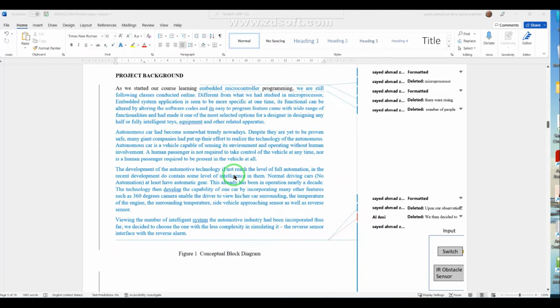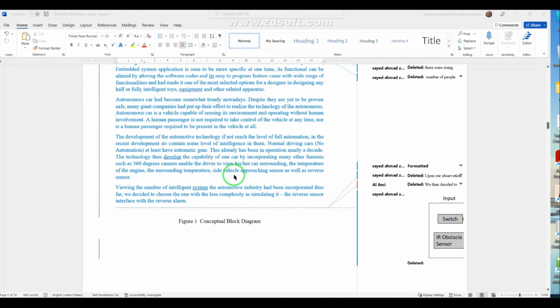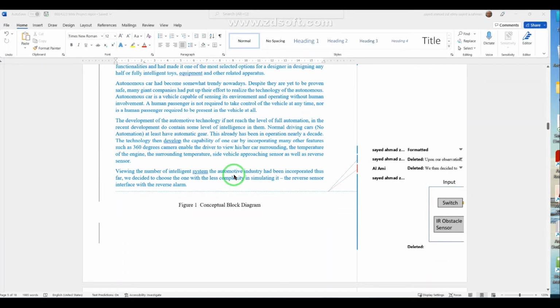Talk about the automotive technology and how it was developed. Then we decided to choose the reverse sensor, integrated with an alarm, for our mini project.